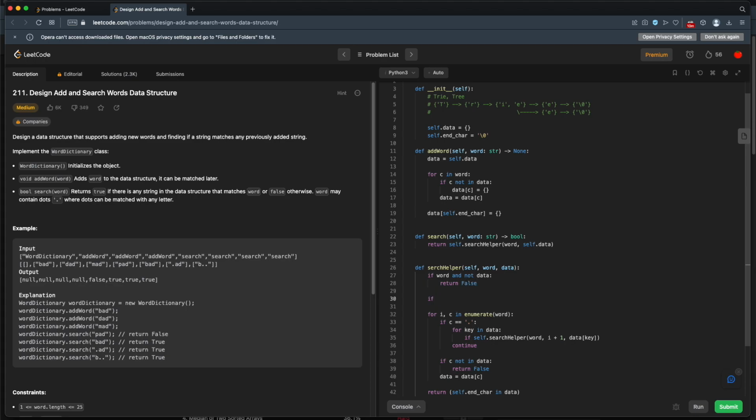So if we have no word, all right, so our first base case says we have a word, but we don't have any more levels in our trie. Then we can return false. There's no way this word is in our trie.